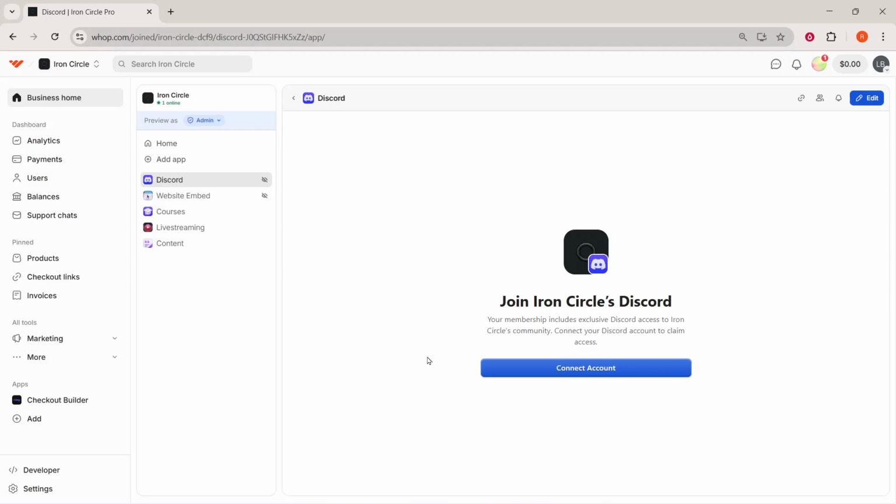Inside your Whop, open Apps, choose Add App and select Discord. This is what lets Whop manage member access automatically. Then select the Discord server you want to connect. You must have admin permissions on that server. If you don't, ask the server owner to grant them first.